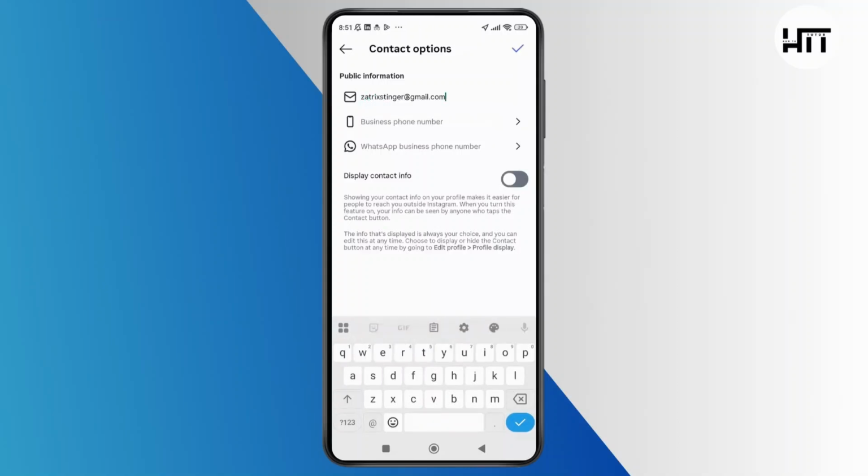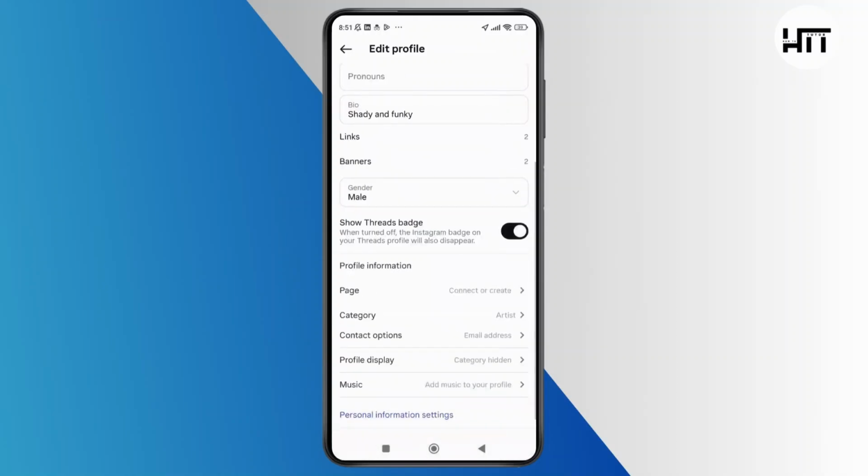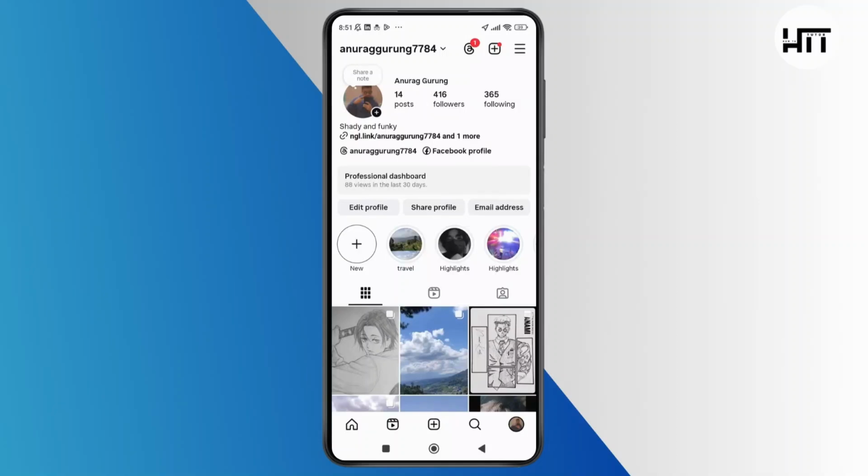Once you're done entering your email, at the bottom, you can see the option labeled as display contact info. So make sure to toggle on that option, and once you're done with everything, just tap on the tick icon shown in the top right corner of the screen. Once you have done that, you have successfully added the email button on Instagram profile.